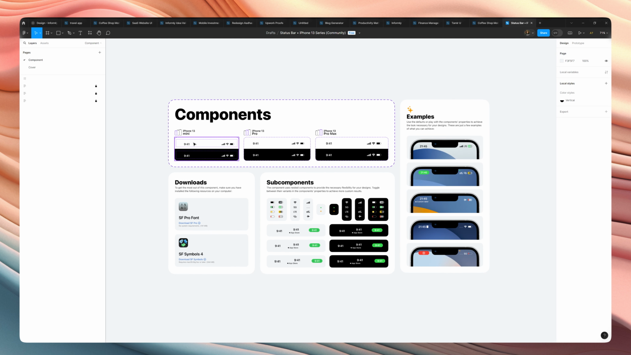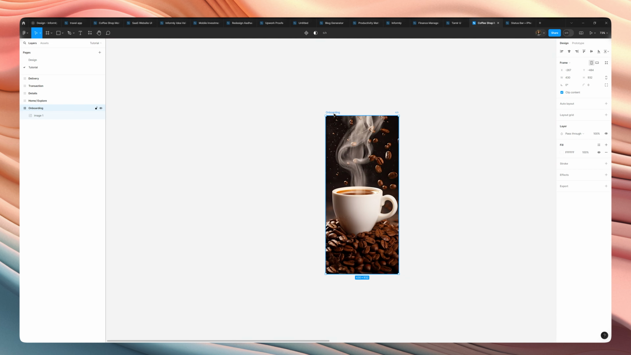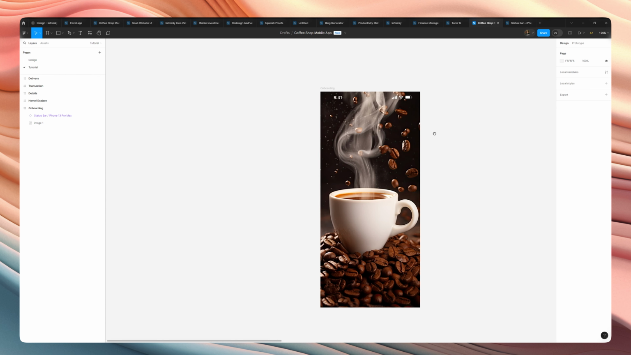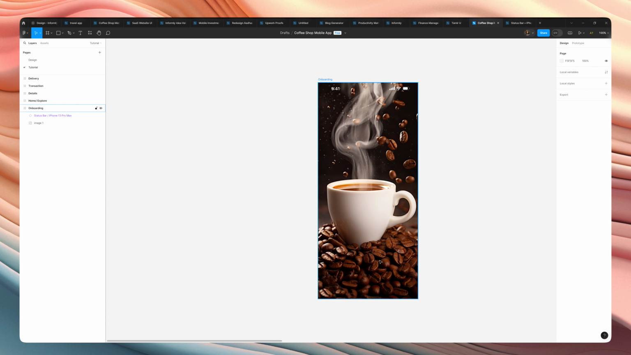Here is the components, and let's copy this one. Command C, Command V. Okay, align it properly, align on the top, and we want to change the color light to dark. Great, that's what we have right now here. Now we want to give some text here.